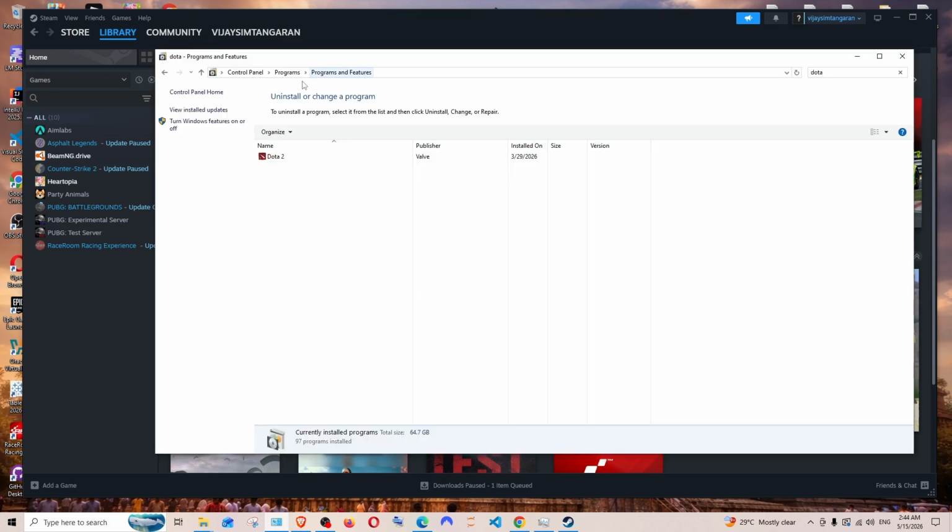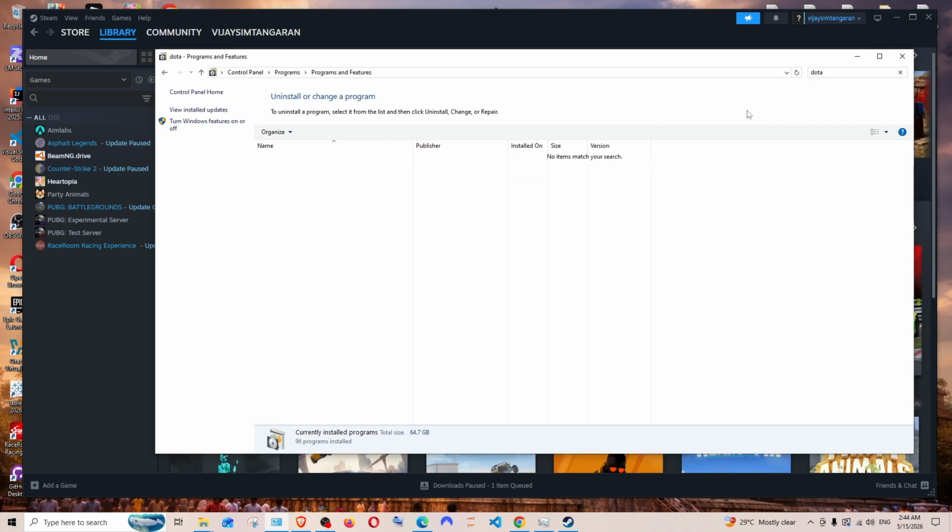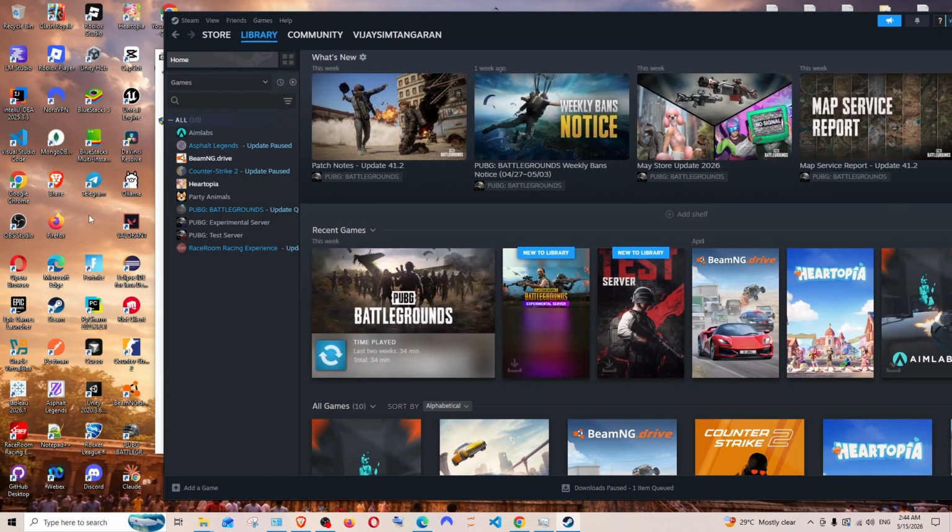And here I'm in my Control Panel. Previously I searched for Dota and I was having Dota 2, and now if I search for Dota, as you can see, I'm not having that over here, and from the desktop also the shortcut will be removed.